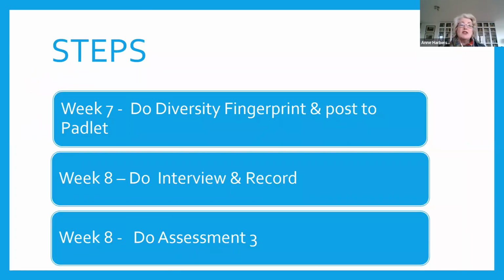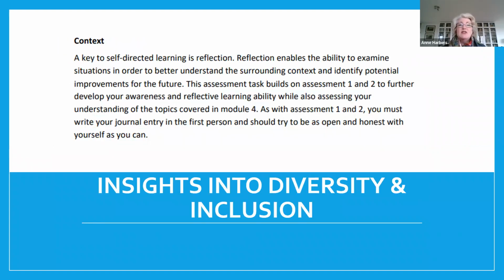So in week 7, you're being asked to do your diversity fingerprint and post a Padlet, or in the week that you're advised to do it. Then the next week, do the interview, do the recording, and then do the assessment write-up. The key to self-directed learning is reflection. So you know that reflection has a very high focus in BIZ102.